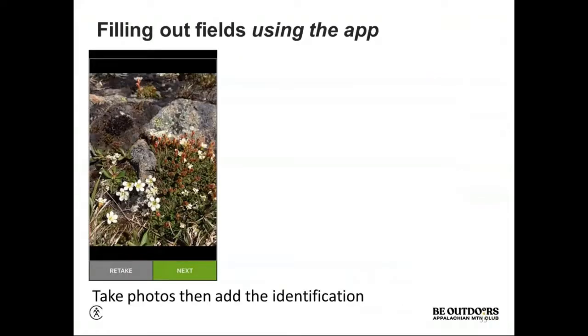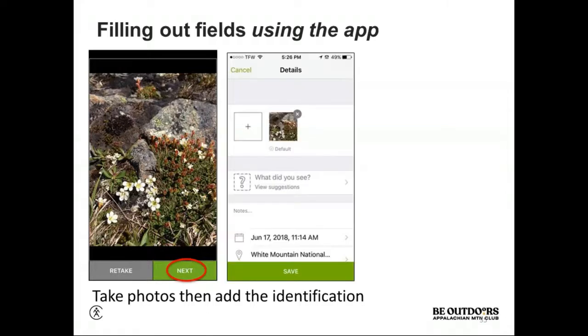Okay, so imagine that you've hiked up Tuckerman Ravine or are in the Alpine Zone in Mount Washington, or maybe you just stepped outside your house and you want to take a photo. So you can take out your smartphone, open the iNaturalist app, and then snap your photo. In this case, I'm going to select next, and you will see this screen that starts to show you some details about the picture.